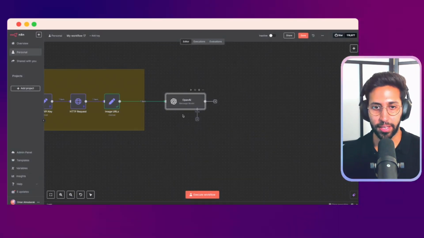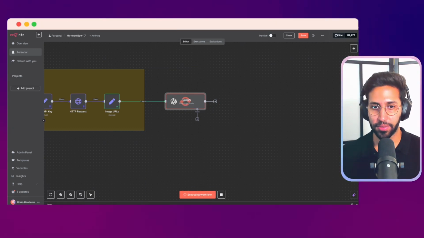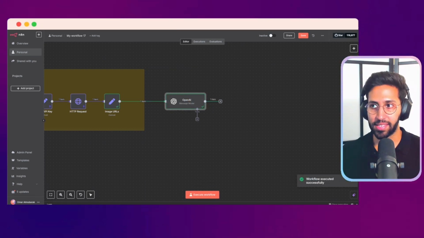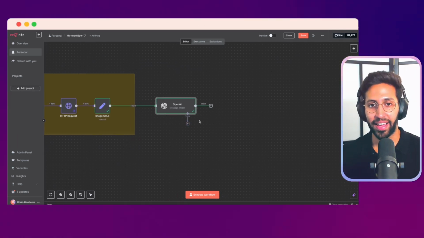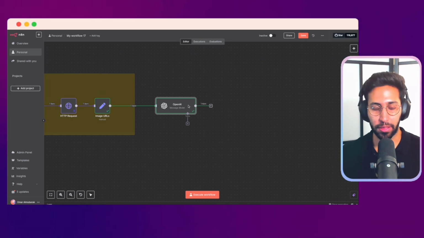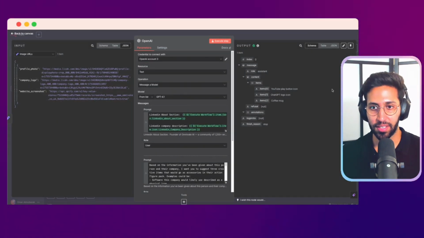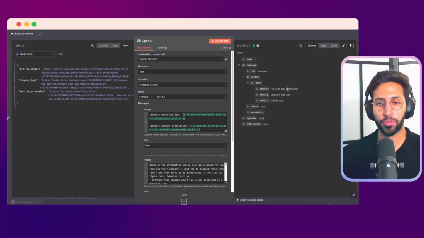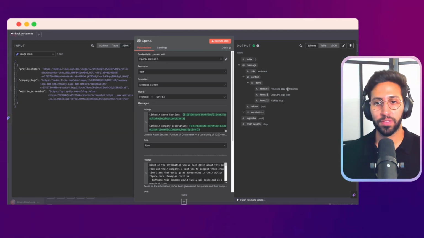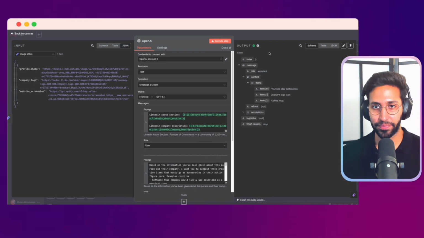So now, if we execute this step, it's gone in, checked out my LinkedIn company description, it's checked out my LinkedIn About section, and has recommended 3 items. Let's see what is recommended. A YouTube play button, ChatGPT logo icon, and a coffee mug. And it's done this because in my description in LinkedIn, I talk about how I create YouTube videos, how I use AI. These are just some fun items we can use.